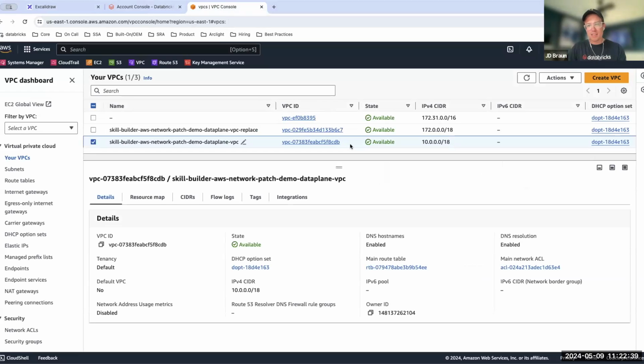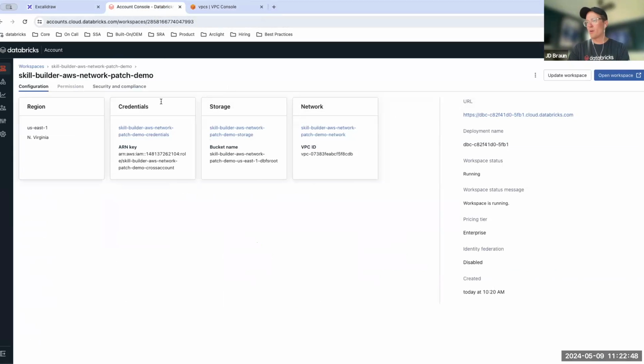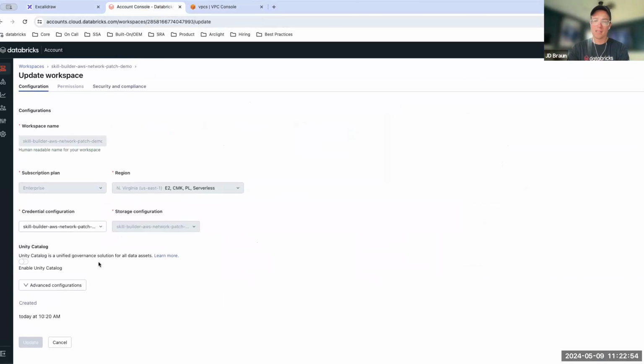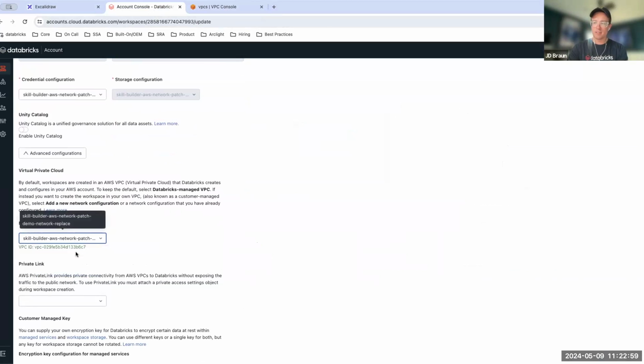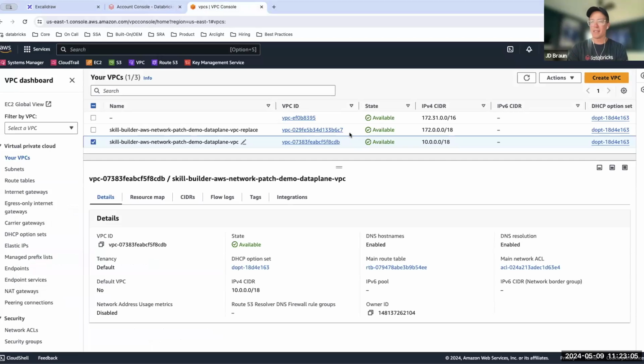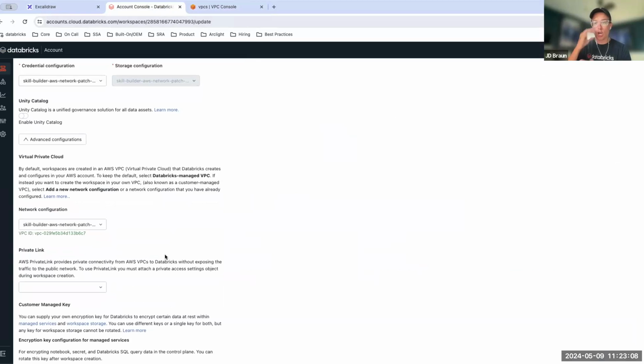Now, I used Terraform as an example. I know that not everyone may be familiar with Terraform, so this can easily be done in the console as well. If I go to my workspace within the account console, I go into Update Workspace, click Advanced Configurations, and then I can switch it to another one. So this is going to be the VPC ending in 6C7. As you can see, that's the one we just switched from. So it can occur either in Terraform, in the console, or you can use the API. A lot of ways to do this patch call.